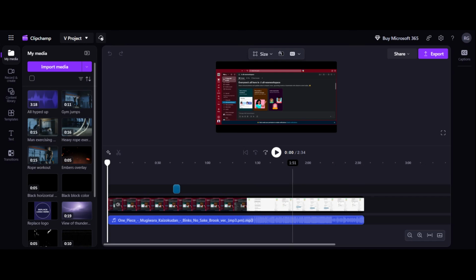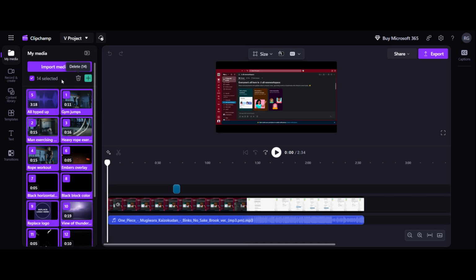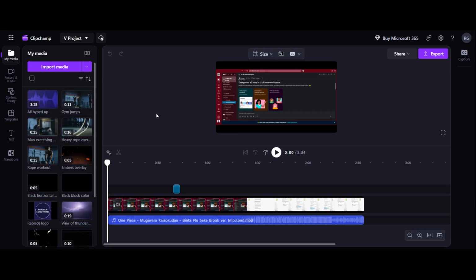First, open Clipchamp and go to any project of your choice. You can either start a brand new project from the home dashboard or open an existing project that you've already been working on. It doesn't matter which one you choose, because the theme settings apply to your overall editor experience, not just one single project. Once your project loads, you'll see the main editing interface with your timeline at the bottom, your media panel on the left, and the preview window on the right.